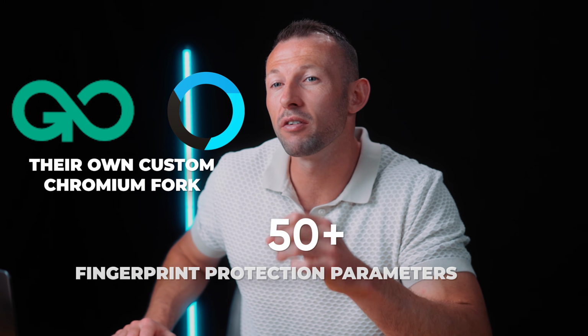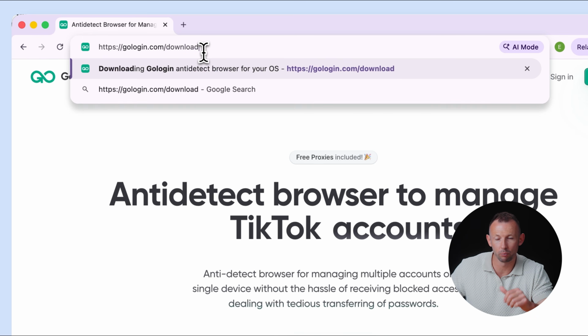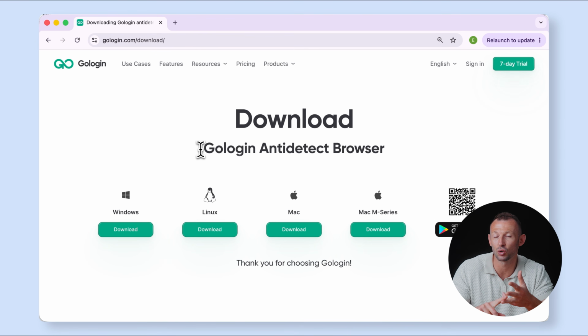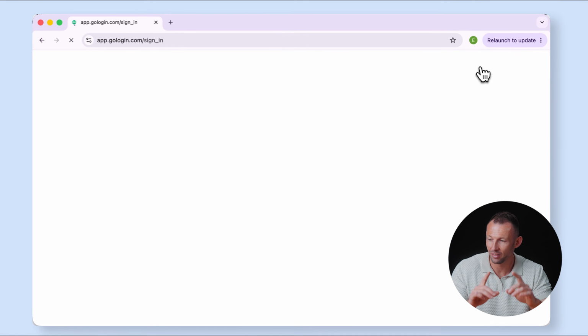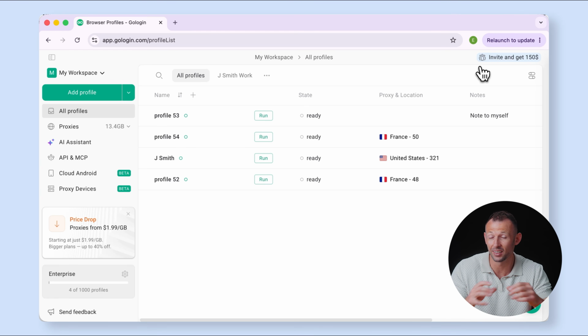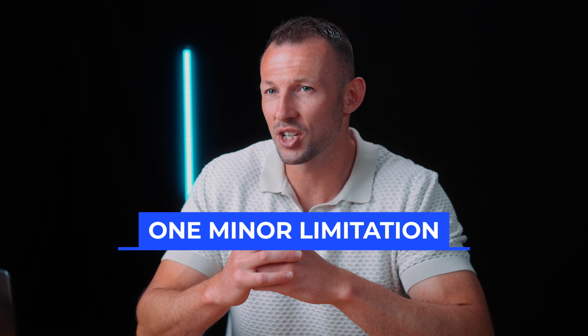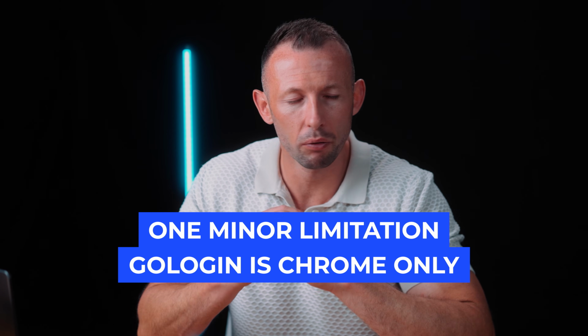Now technically, Gologin runs on Orbita browser, their own custom Chromium fork, covering over 50 fingerprint protection parameters. Cross-platform support is broad. Windows, Mac, Linux, Android, and a web-based cloud version that lets you launch profiles from a browser tab on any device without installing anything. That web version is genuinely rare in this space. Now, one minor limitation, Gologin is Chrome only, no Firefox support. That's a fair criticism, though in practice it's not a significant gap for most use cases.